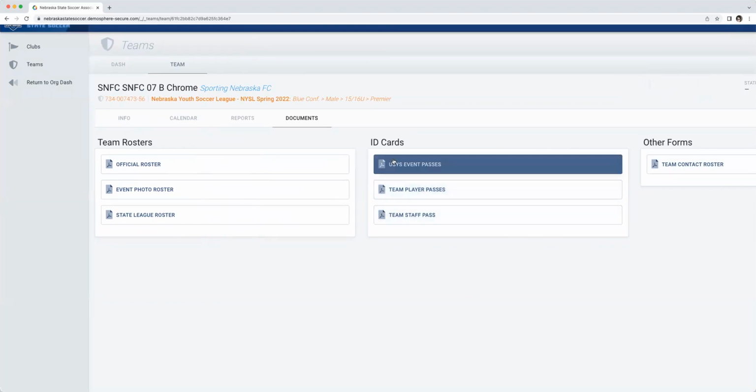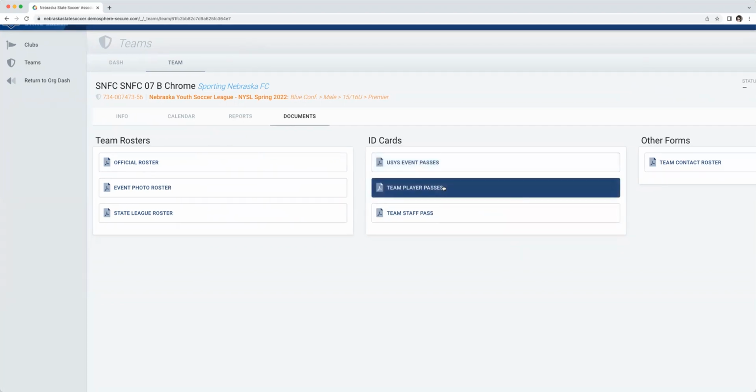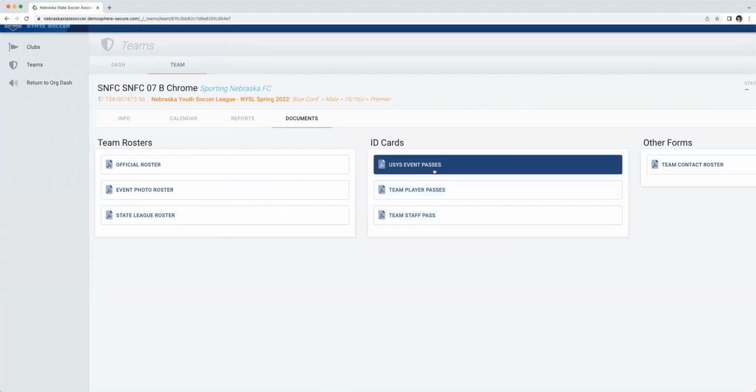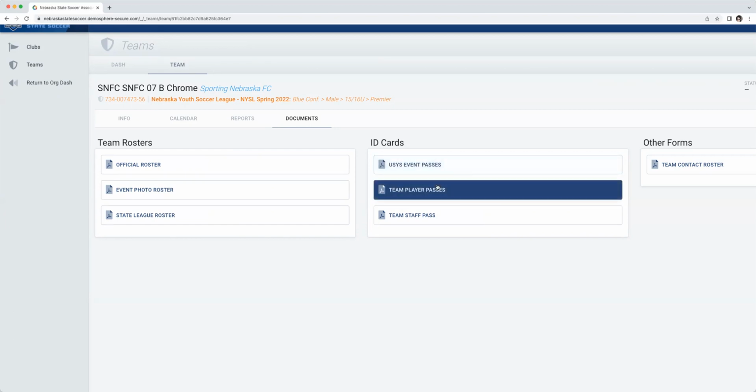We'll move over to the ID cards or passes. So right here is where the USYS event passes, team player passes, team staff pass. So these, again, USYS event passes, yes, you could have a copy of those, but to have them on official paper, again, they have to come from us at the office. But if you just need passes for going to NYSL, you're fine with printing these passes off.